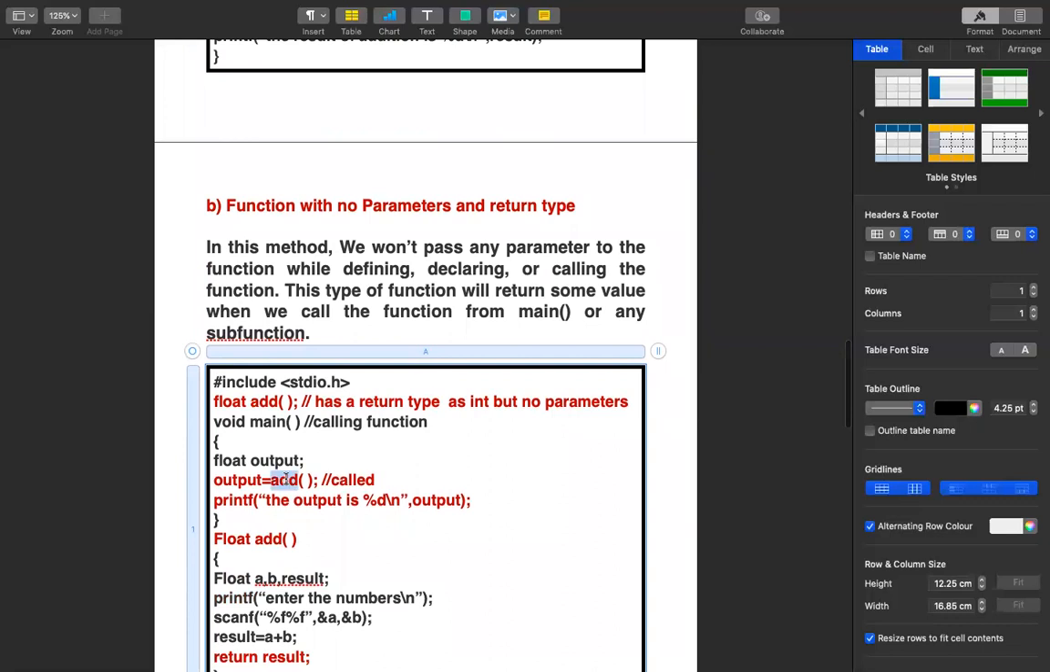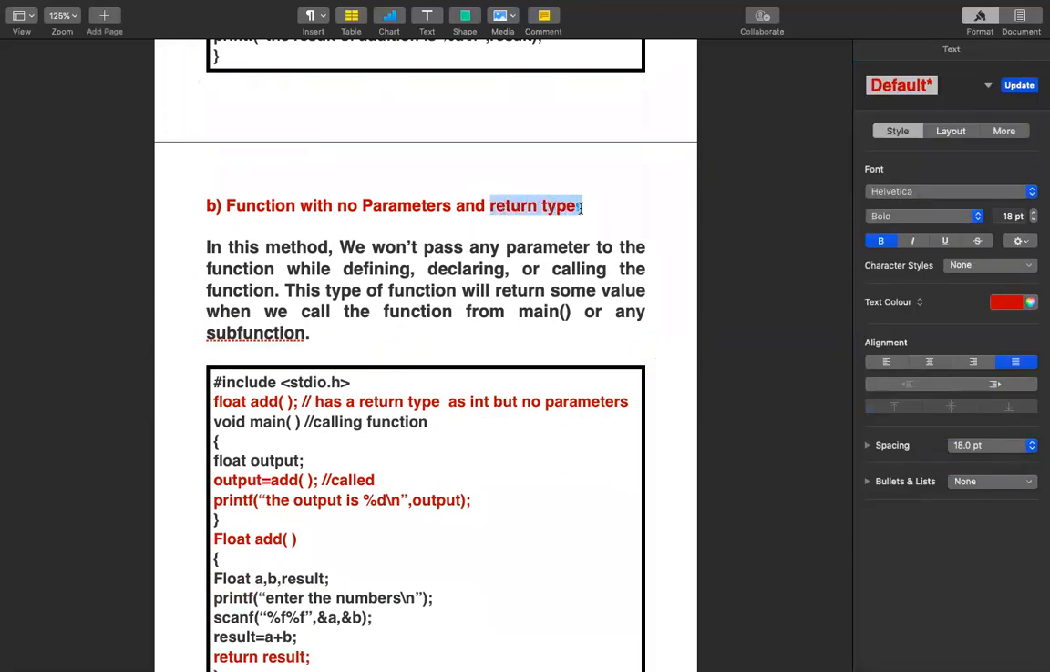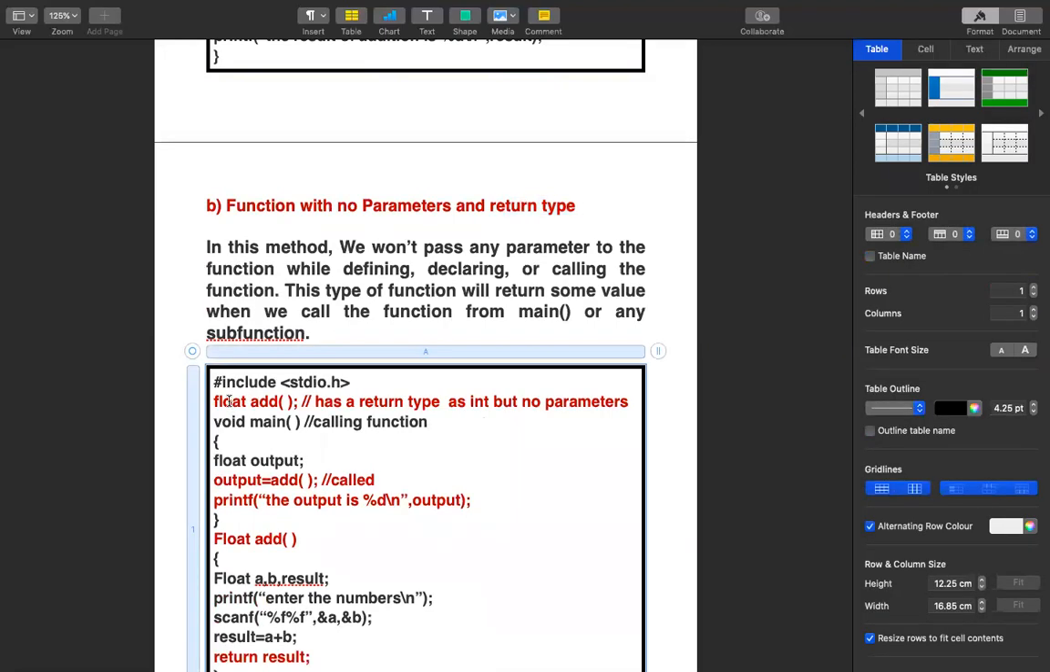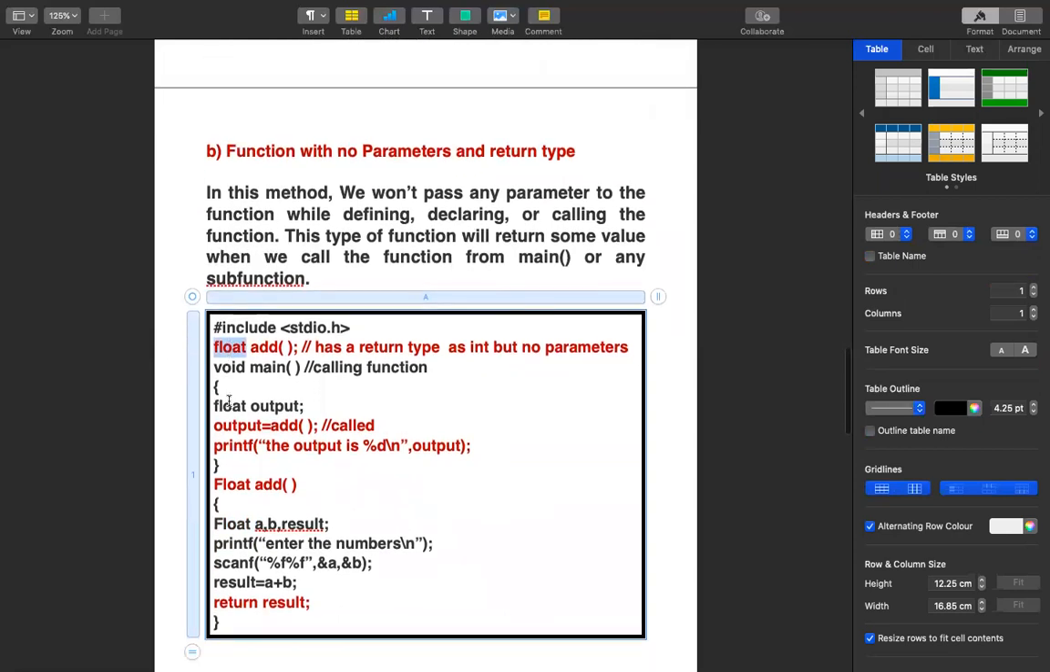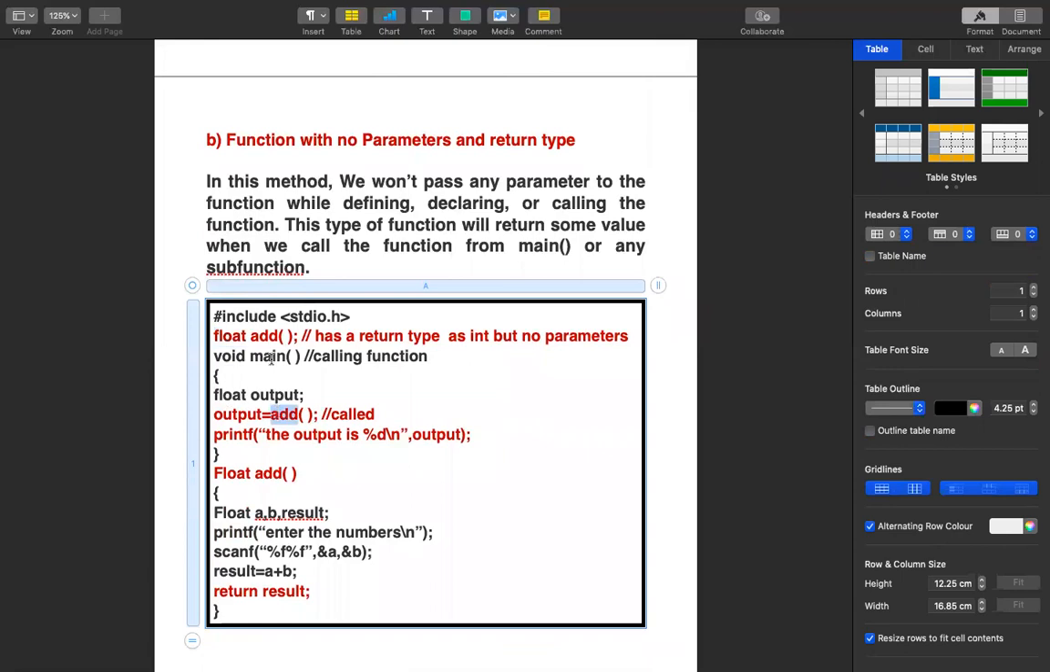As soon as add has been declared, yes, the return type of add is float, and it doesn't have parameters. Why is the return type not void? It's because the type says that it should have a return type. It doesn't say that it should not have a return type. Yes, it is having a return type of float. We will see why I have declared float and not some other type. So the add function has been called, and it has been declared without parameters.